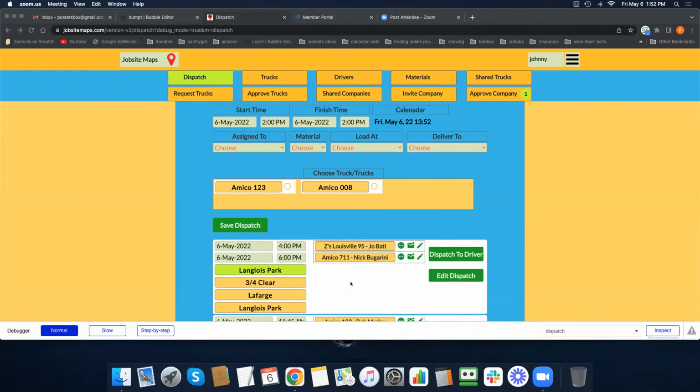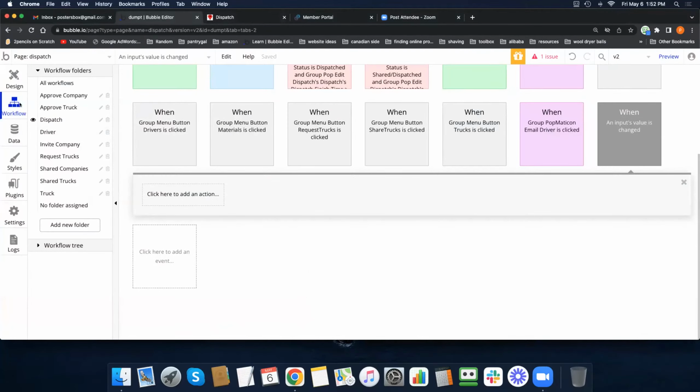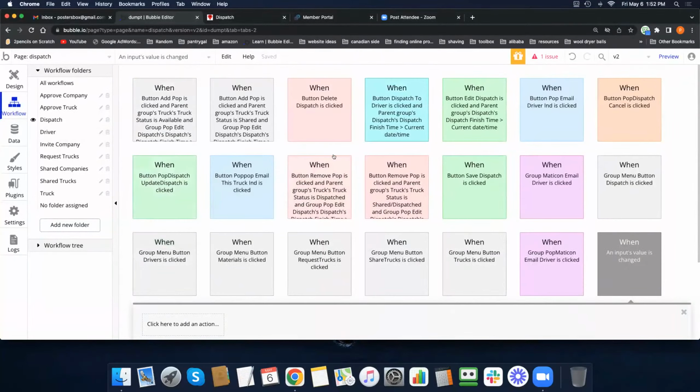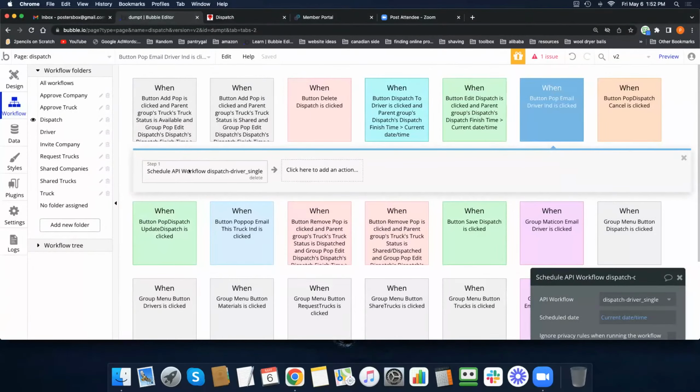So basically, we weren't able to get this dispatch group into the workflow. However, when I put it into the edits, I was able to, and I've saved the workflows. I could actually show you. So this is the one that we did.